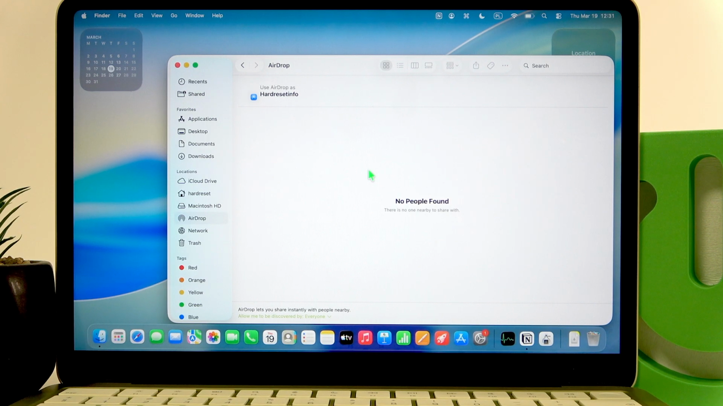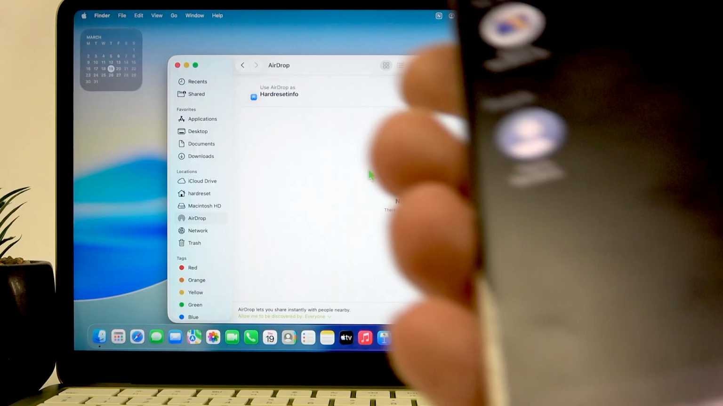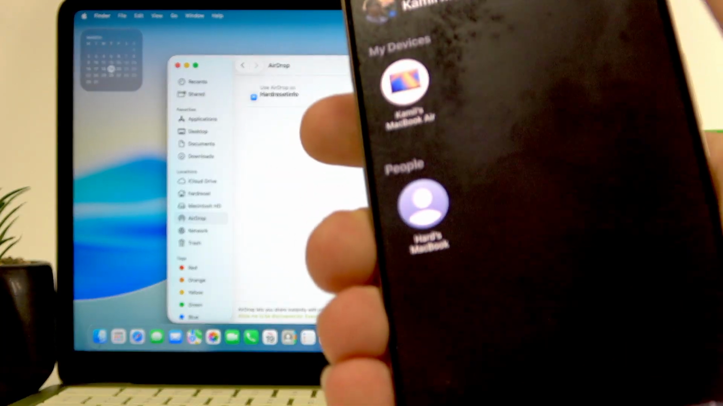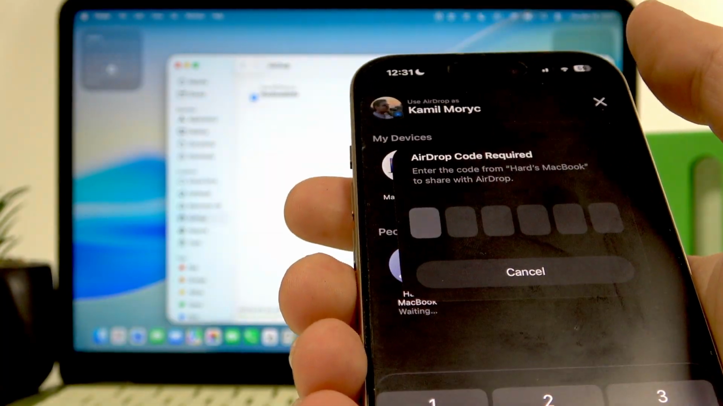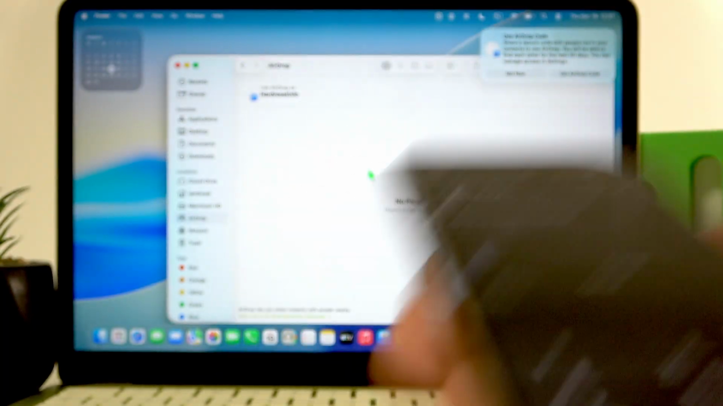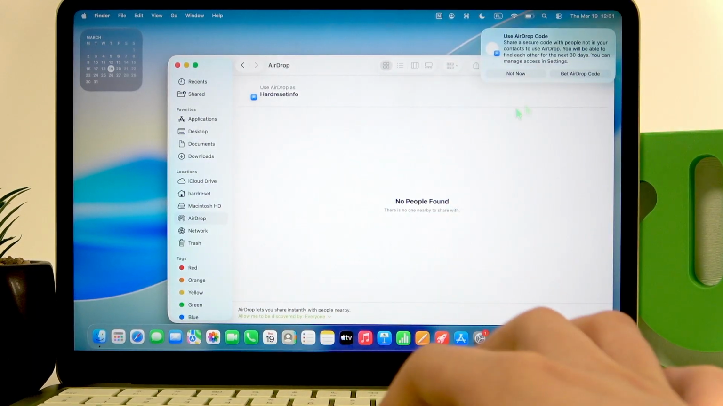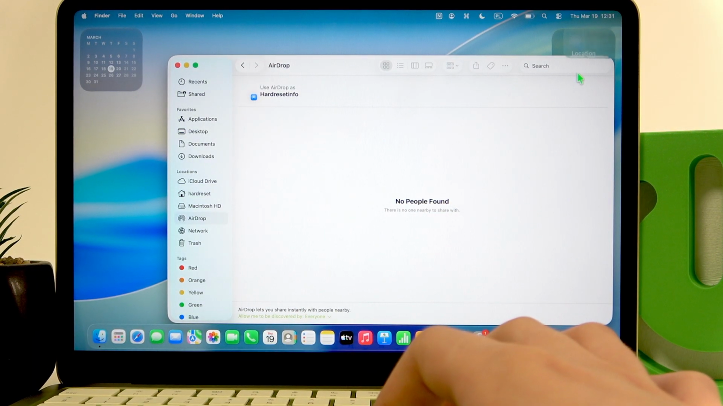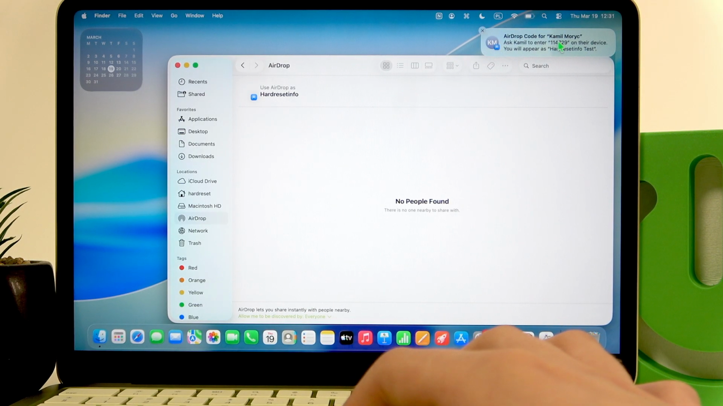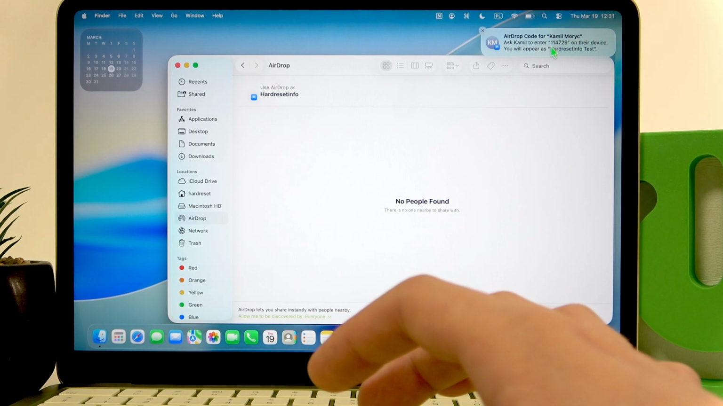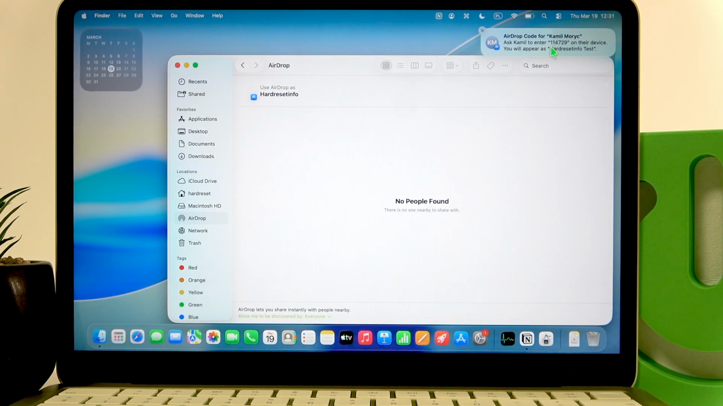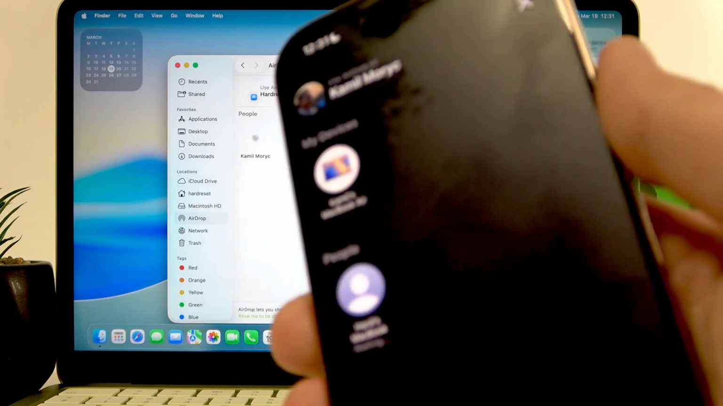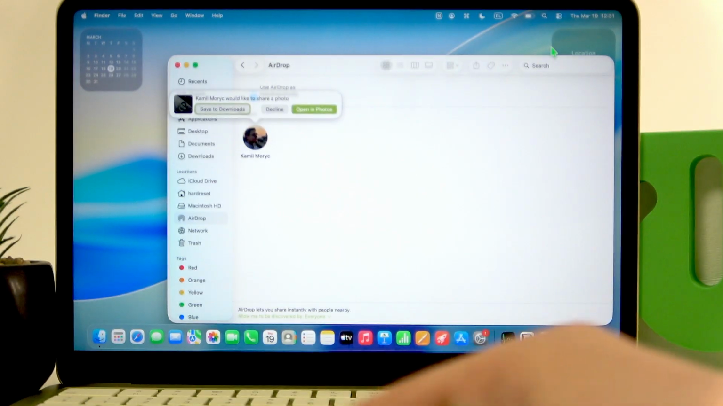And now, as you can see, here we have the MacBook on our phone. Click it, and now the AirDrop code is required. In the top right corner, we have Get AirDrop Code. Click it. And now we have 114, 114, and 729. Here now we have our picture sent.